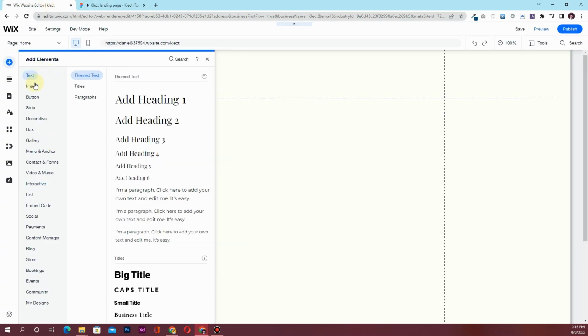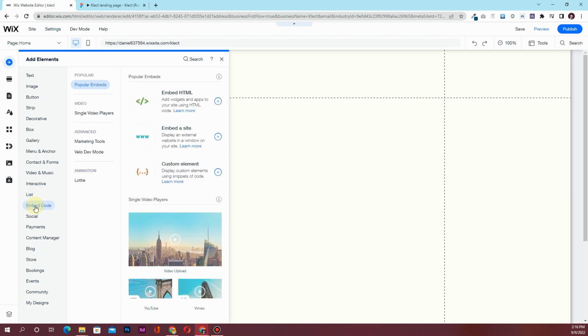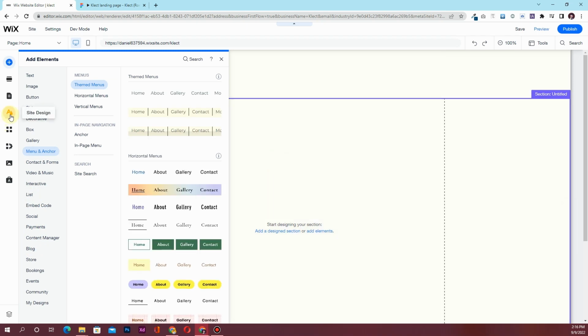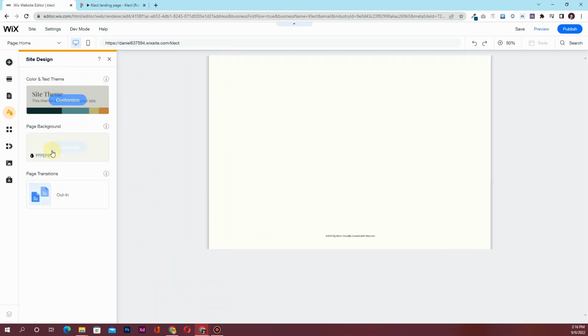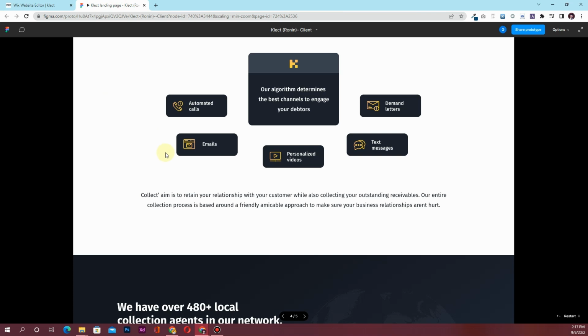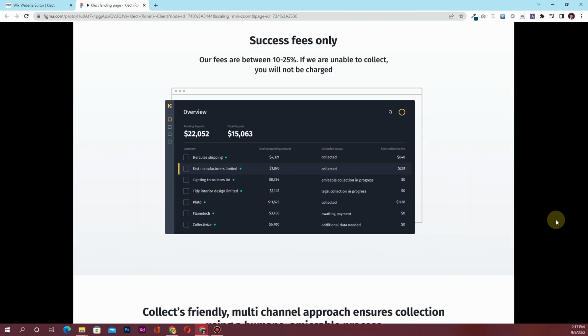Obviously we'll be utilizing many of the widgets or elements that we have in our Wix editor. We will start with the site design options that we have here. I'll show you how you can set up your own site theme, and then later we'll create all the elements using the available element options in the Wix editor. So if you want to learn how you can create any custom layouts in the Wix editor, let's get started.